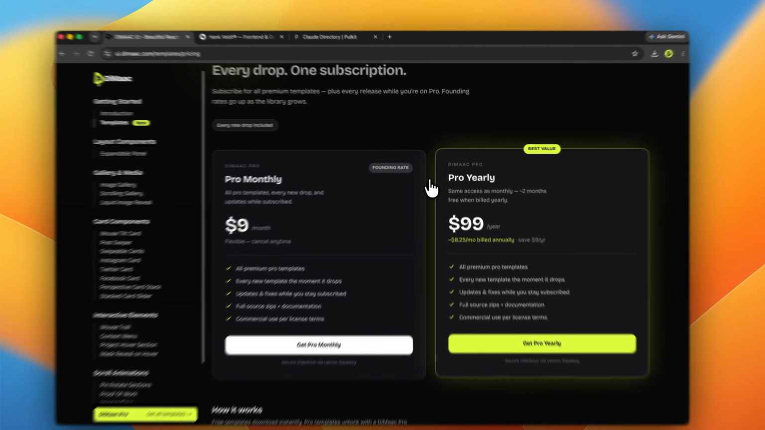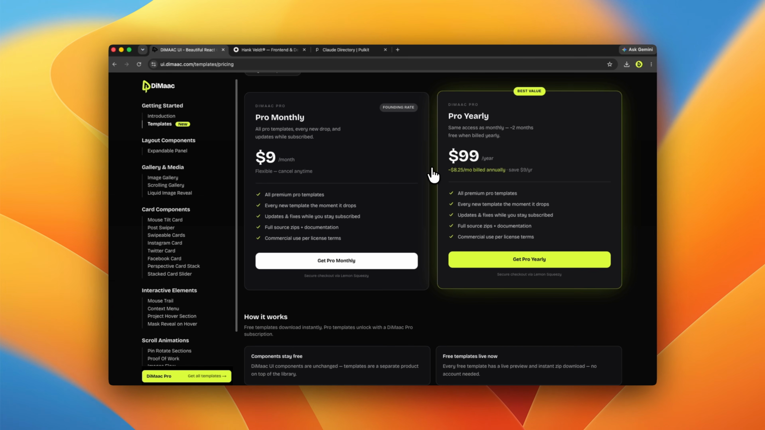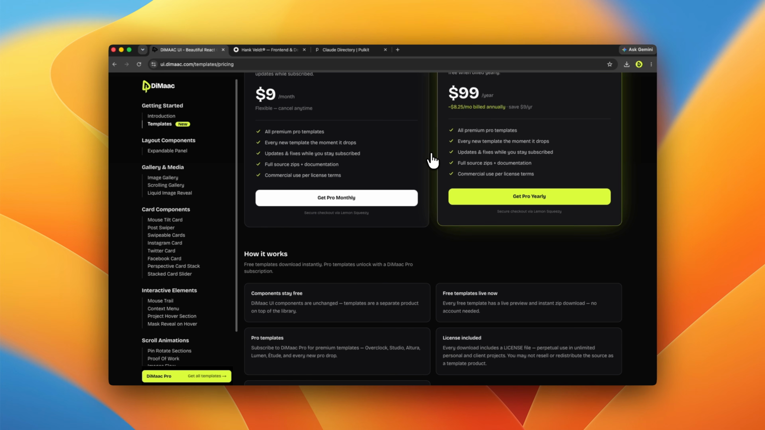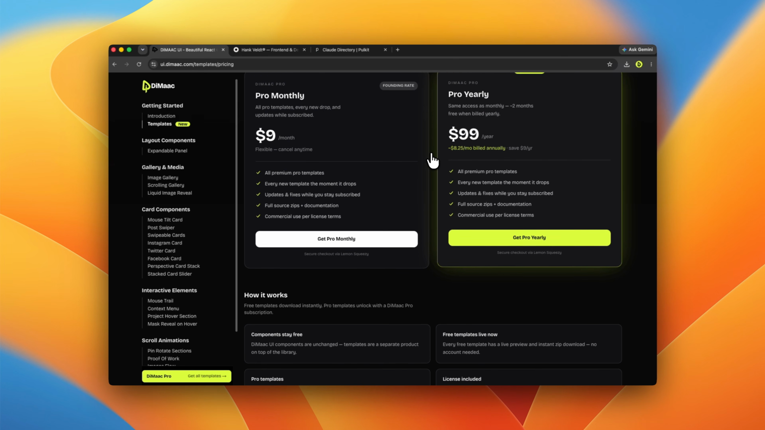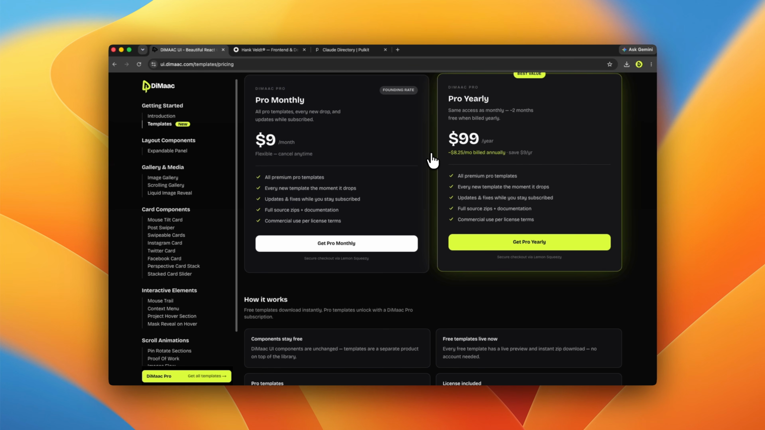So we have two types of subscription. One is $9 a month, or if you want it for an entire year, you can have it for $99 a year. And you'll be getting all the different paid templates, and in future, if I add paid components as well, you're going to be getting everything. So that's pretty much what this has. You can use it however you want.